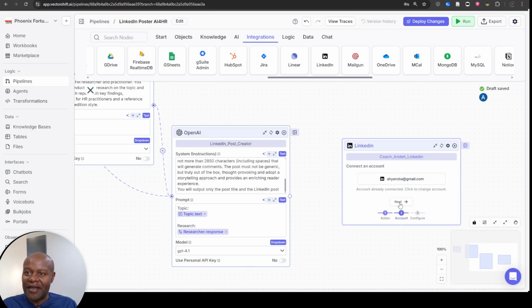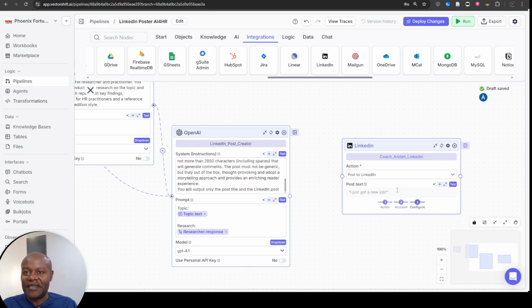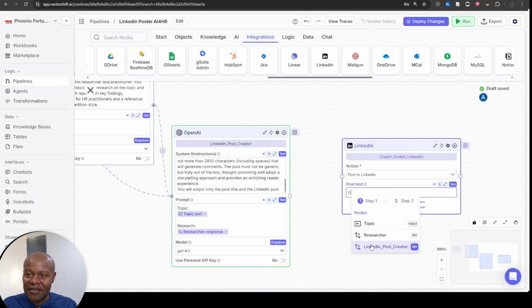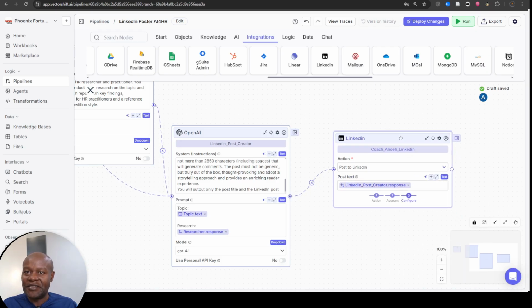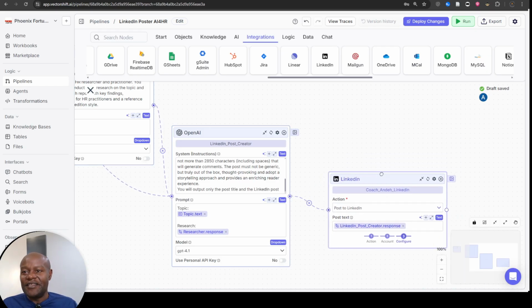It will link to my account, and then I'll say next, and then what will it post? It will post this text that is coming out from the LinkedIn post creator. Okay, so I'll just do the double curly brackets and pick what is coming out of the LLM as the LinkedIn post creator. Now, this is the easy part.